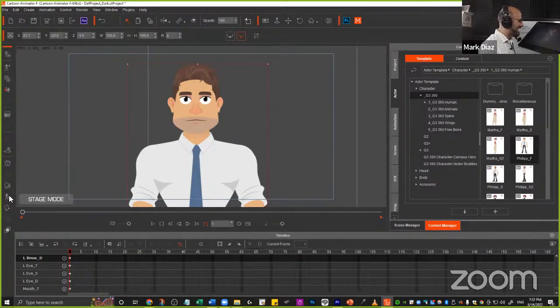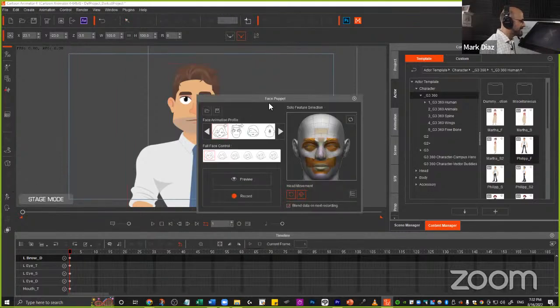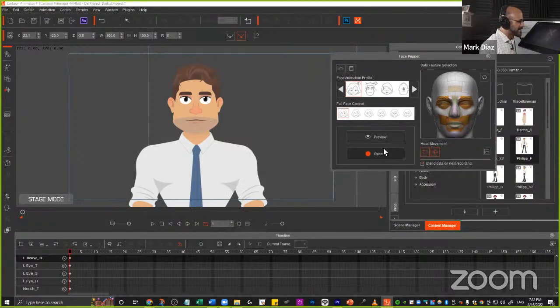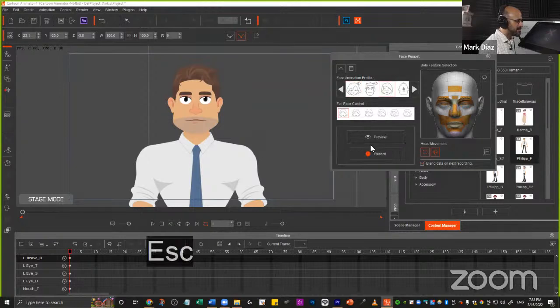I'm going to animate the head really quick. This is not part of the principles, but it's because it's fun and it's so fast. I'm going to select the face puppet, and then I'm just gonna click record, but before, let me preview. I want this one that is the happy one, preview, then press space. So he's going to be alive a little bit, right? Okay, so let me press record.